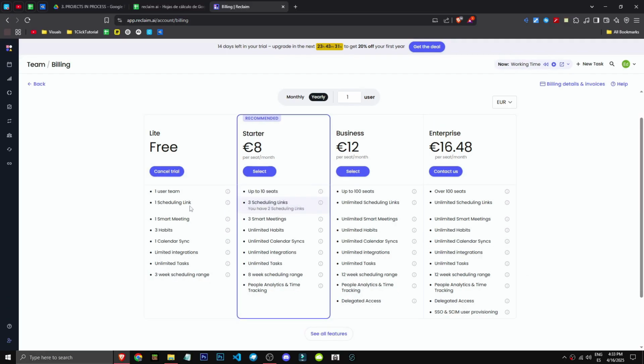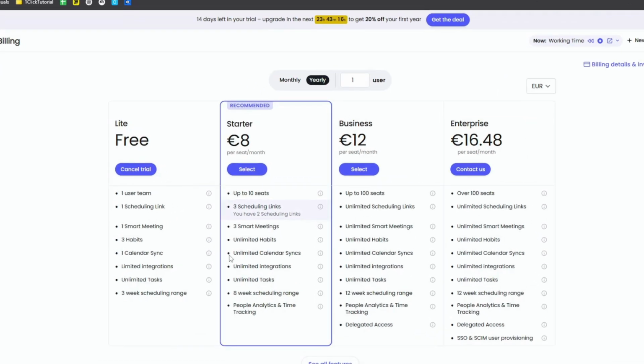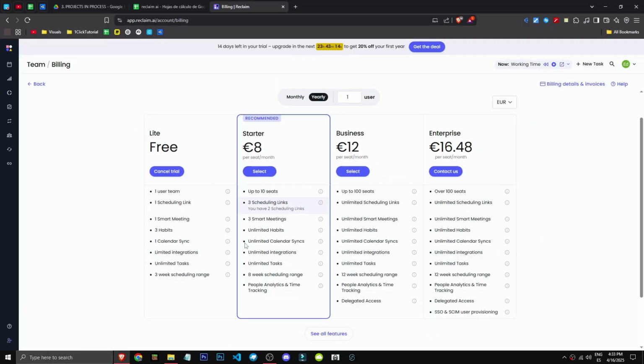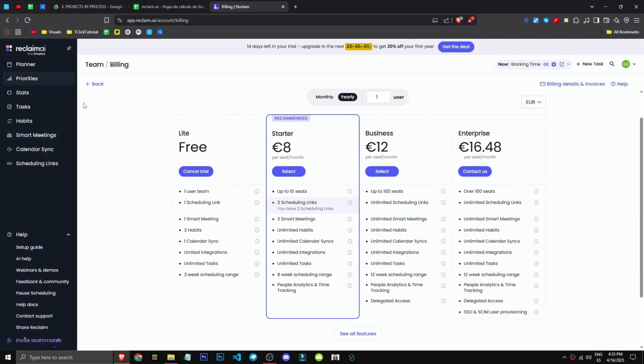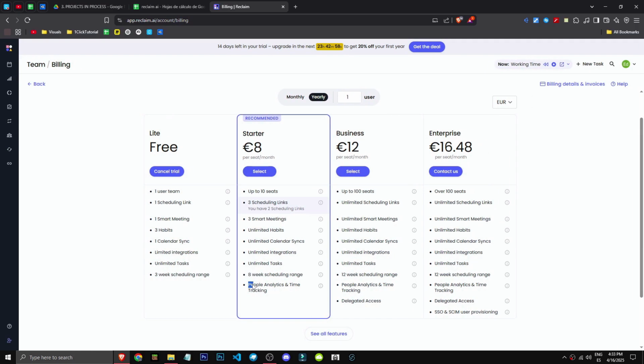You get one scheduling link, one smart meeting, and 3 habits. I believe this is simultaneous. 1 calendar sync, limited integrations, unlimited tasks, and 3-week planning. Then for just €8 monthly, we get one of the most crucial features which we don't have now, and it's really amazing. That's analytics and time tracking. Obviously, the free plan doesn't offer this.